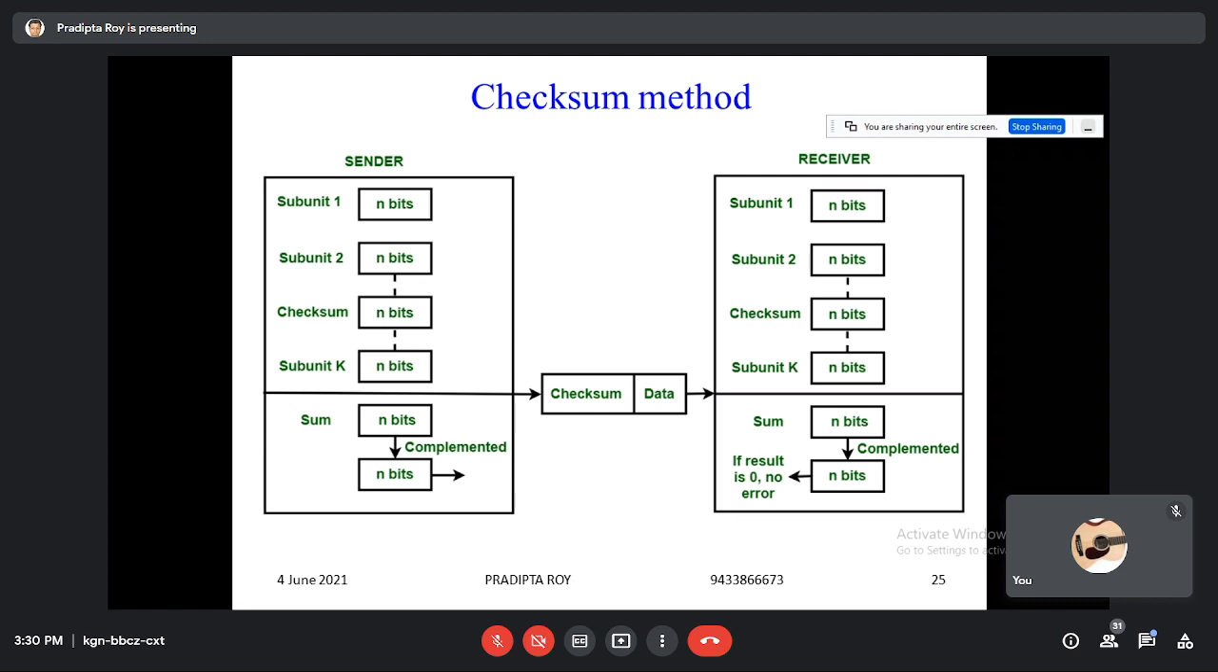Suppose, in this example, we divide the total message into k different groups, and in each group there will be n number of bits. Okay, then we will add the data values of all those groups, and we will find a summation. Suppose our value of n is equal to 4. So we have divided the whole thing into k groups, and in each group there are 4 bits.